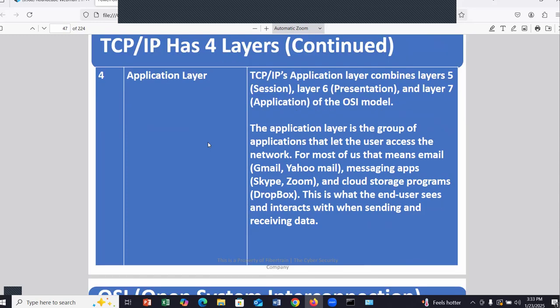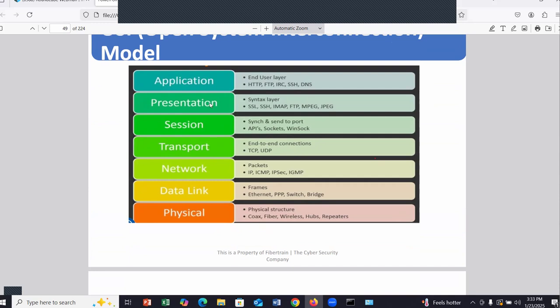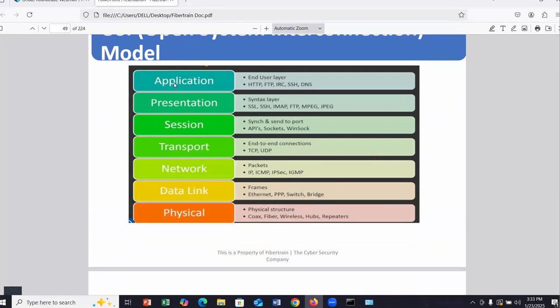But the last layer of TCP, which is application, is the combination of layer 5, layer 6, and layer 7 of the OSI model. So what I want you to put in mind is that the OSI model and TCP do the same thing. But in the OSI model, some layers are combined to give us some layers in TCP/IP.